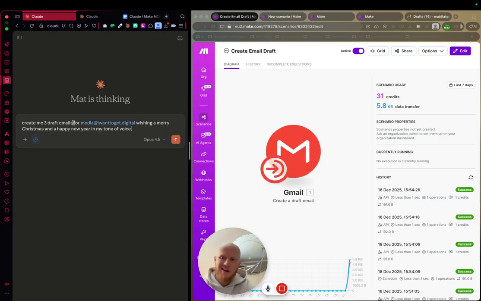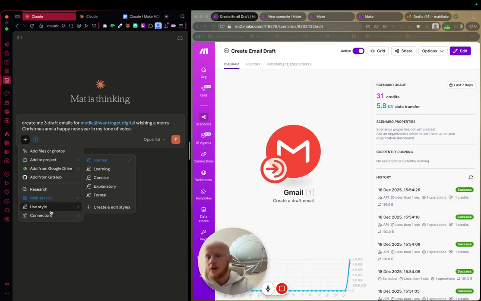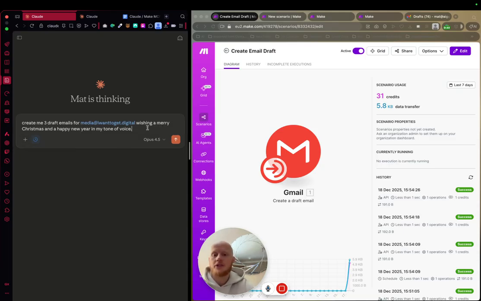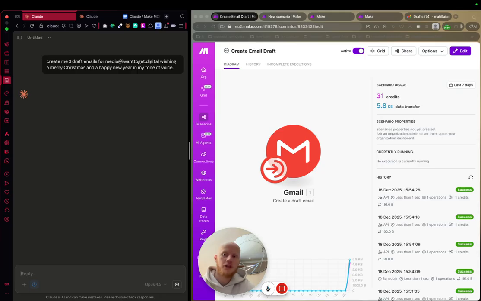So I'm going to ask Claude on the left here to create me 3 emails for a specific email address. I don't need to give it a specific email address. I can actually ask, because I've connected it, for it to review previous emails and various other communications, and then it will find email addresses for me and it can do that. So I'm going to ask it to create 3 emails for me.